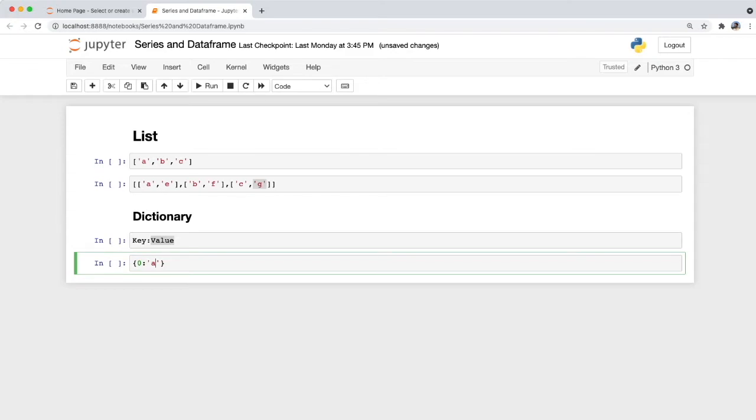So this is our first key value pair. Then we can write the second key value pair in our dictionary. Let's use 1 as the second key in our dictionary. And let's use E as the value in the second key value pair in our dictionary.